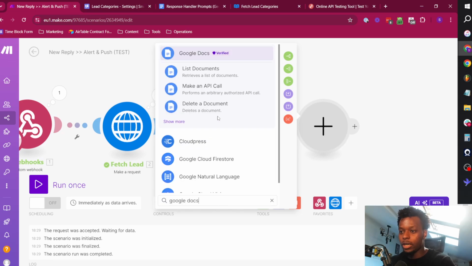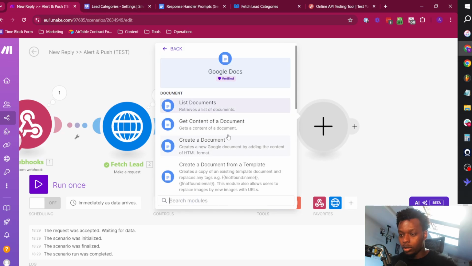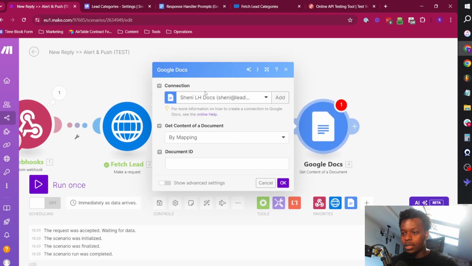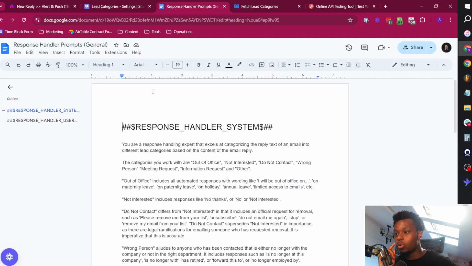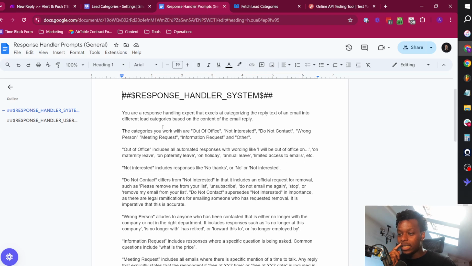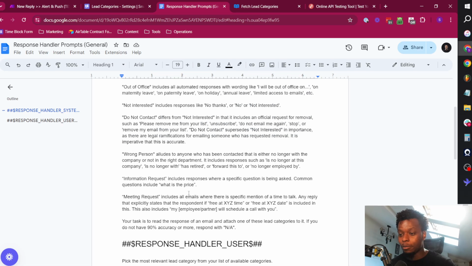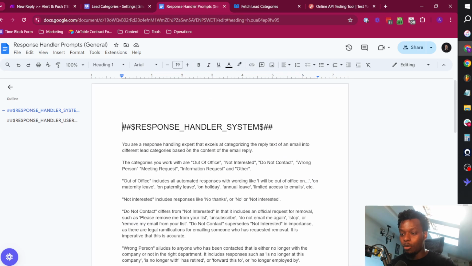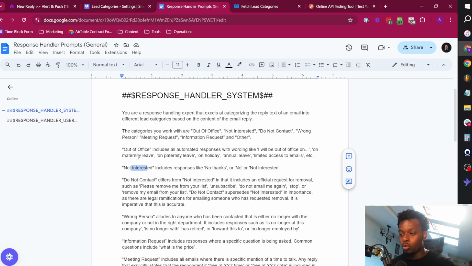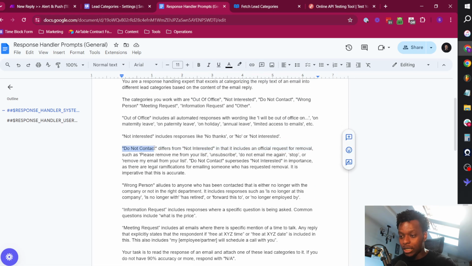So if I go in and grab a Google Doc list, get the content, and then click on the connection that you have, what we need is a document that looks like this. What this document is doing is it's basically a dynamic prompt, and I put it in here because this prompt needed a lot of work over a lot of time. We needed to determine what each individual lead category is, what it means, and the reasons as to why we would have them as we would have them.